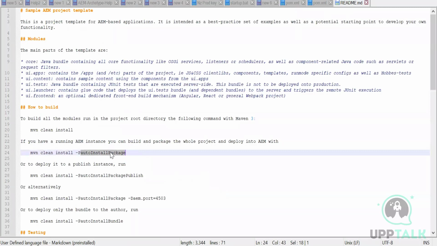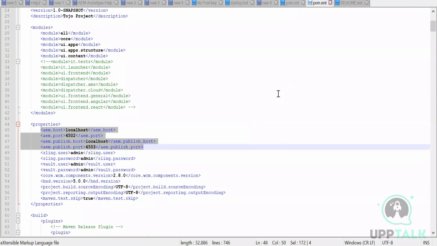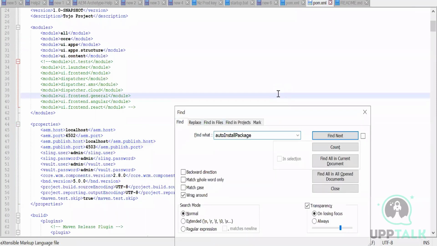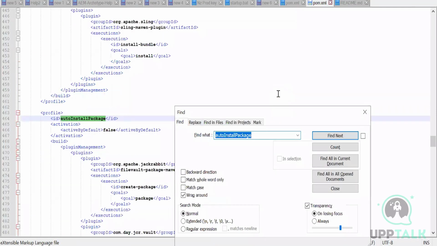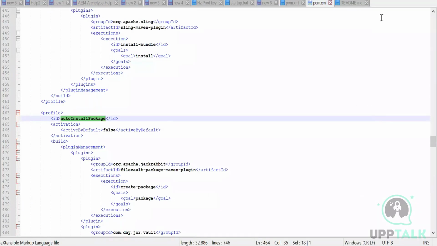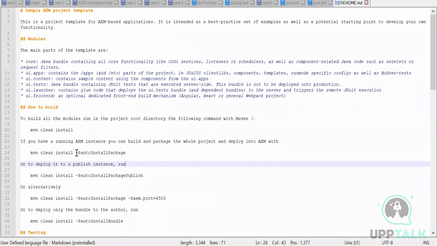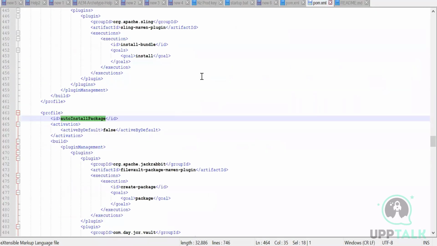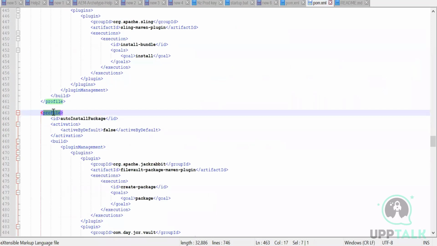So see, mvn clean install is for building and then this is for deploying. If I go over here in the pom.xml, which is the main configuration file, and search this autoInstallPackage, which is used for deploying, you can see there is a profile. Here we said -P and the name. The -P here indicates which profile you want to run to deploy your code with. So here we have multiple profiles. This is one of the profiles. The upper one is another profile.